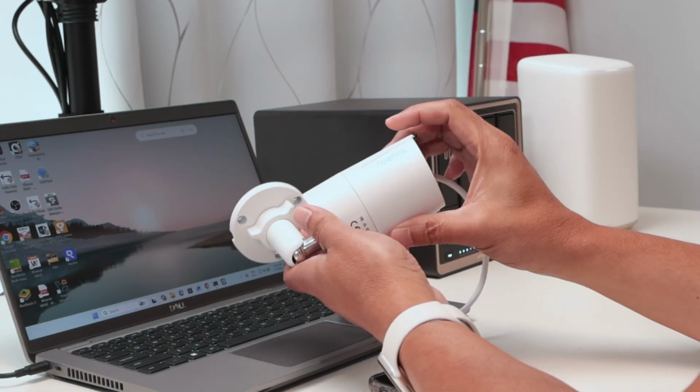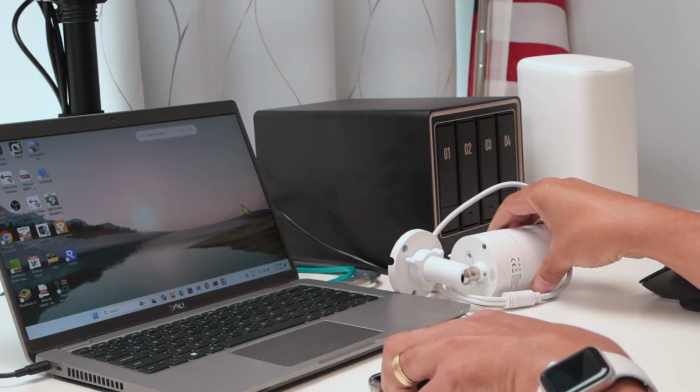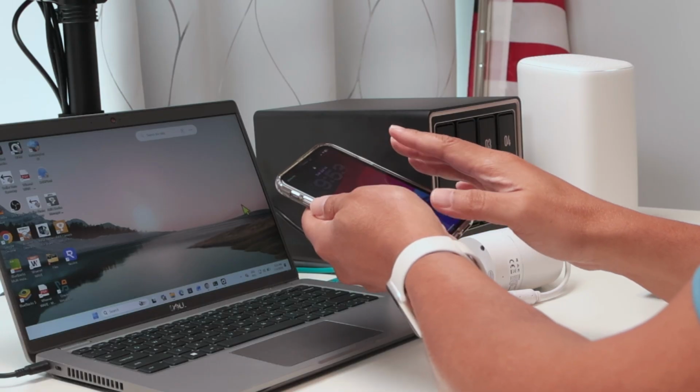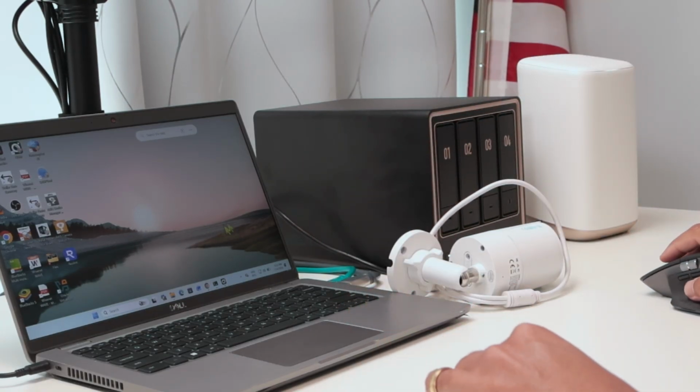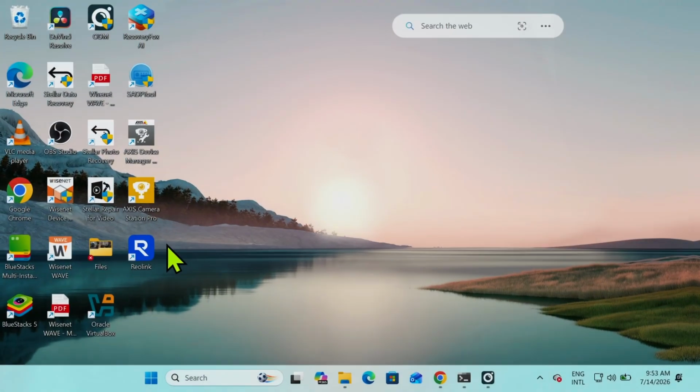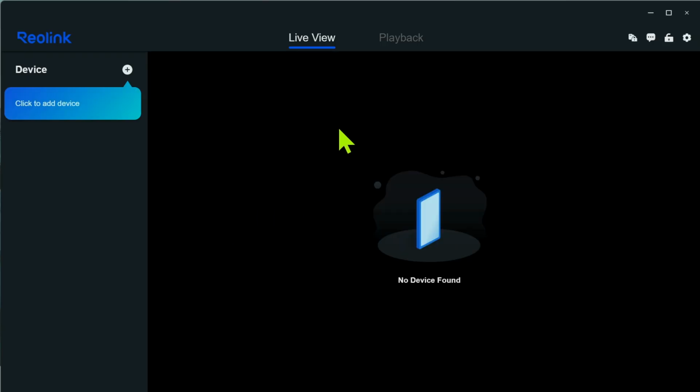And then the camera is on, and I can use my computer to find the IP address of the camera. I can use a cell phone and even use this NAS, right? Let me just explain here with the computer first. So you come here and you download this Reolink app. You just go to the Reolink website, download this one, and this one can find the camera in the network.